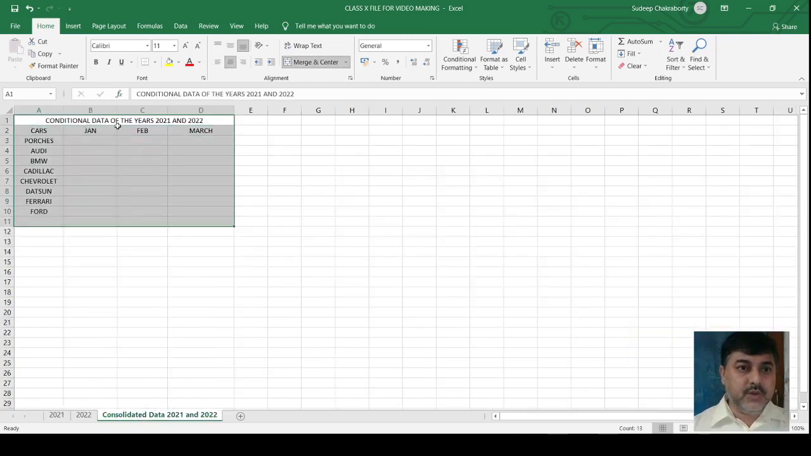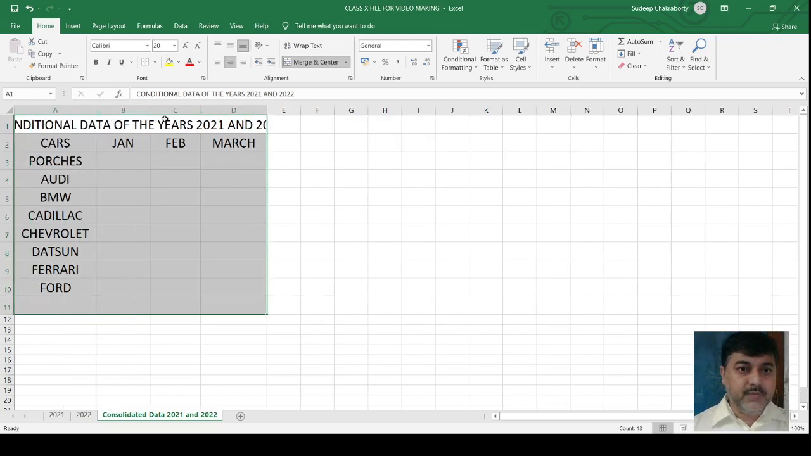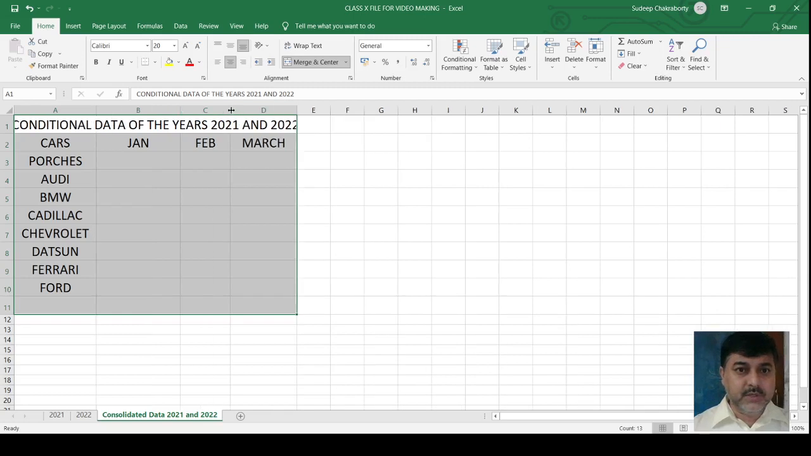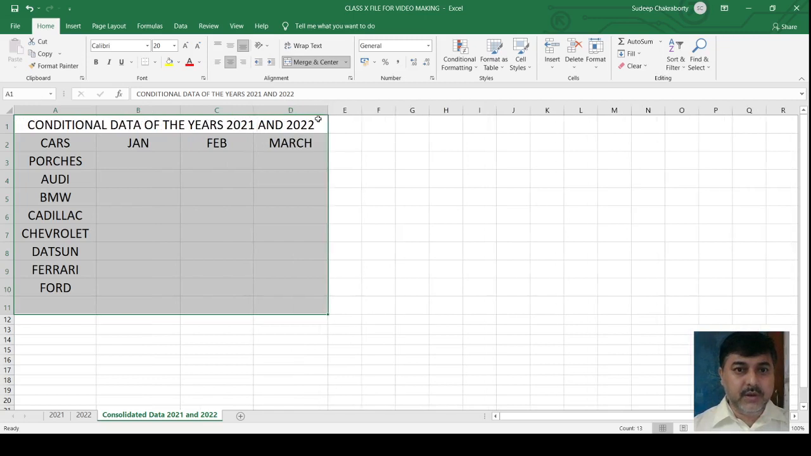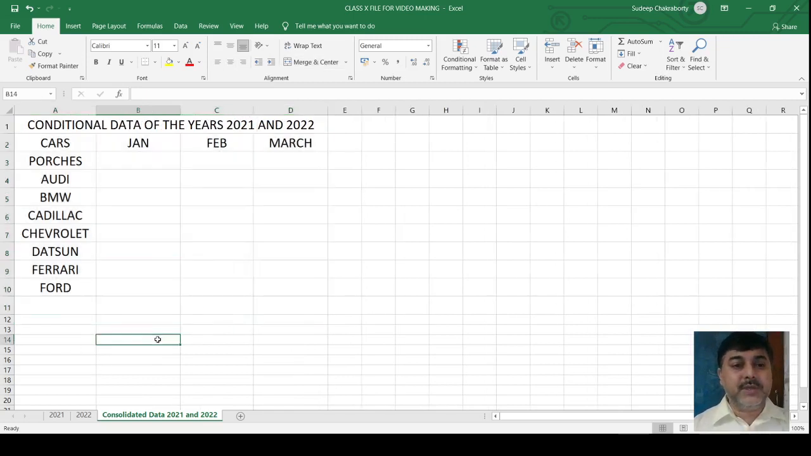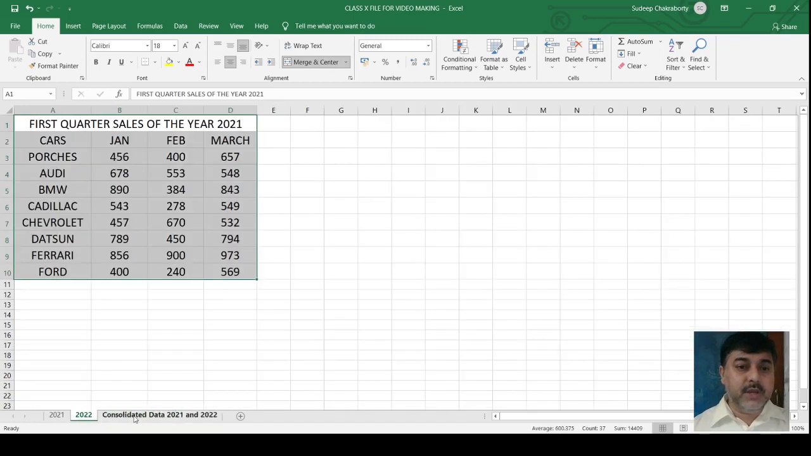Let us come to this particular area also, increase it, make it 20, and just increase the size of this area, and this also a little bit. Okay, so this is the thing you have seen, that I have named this area: Sheet 1, Sheet 2 and Sheet 3 have been given 2021 and 2022, and it has been named consolidated data of 21-22.